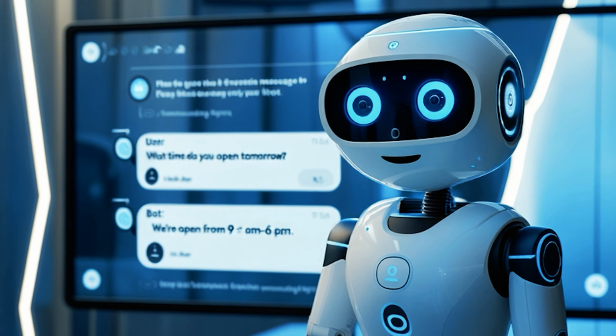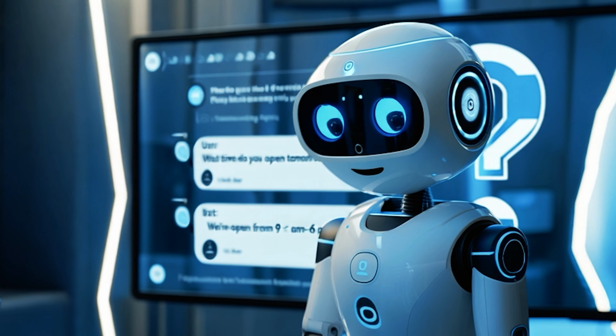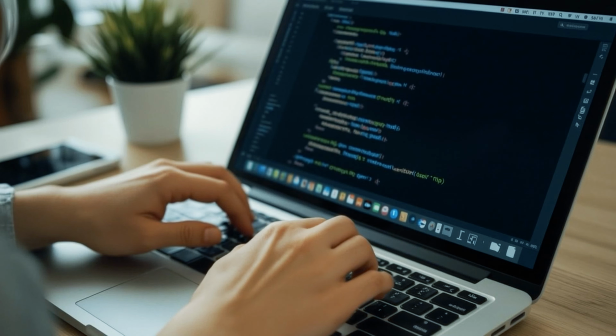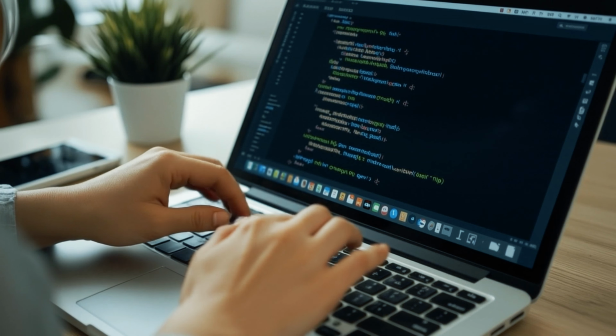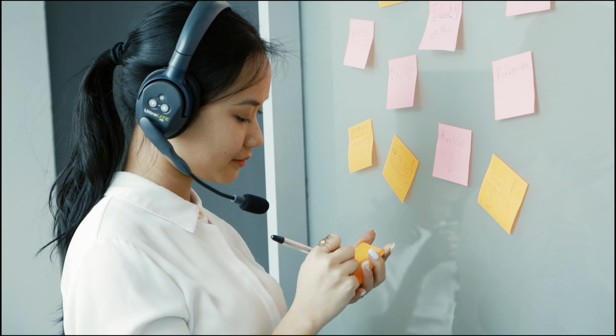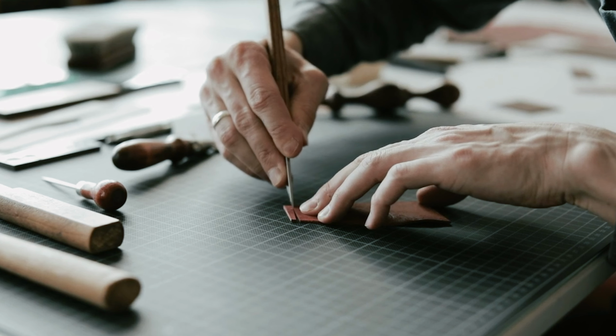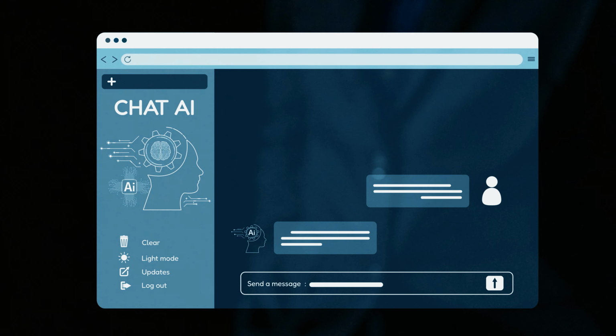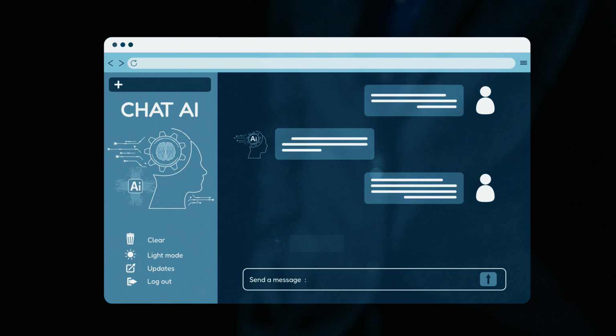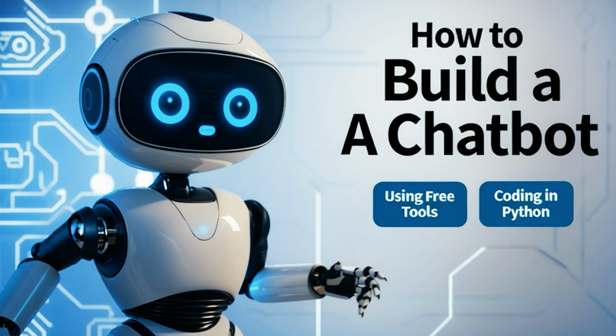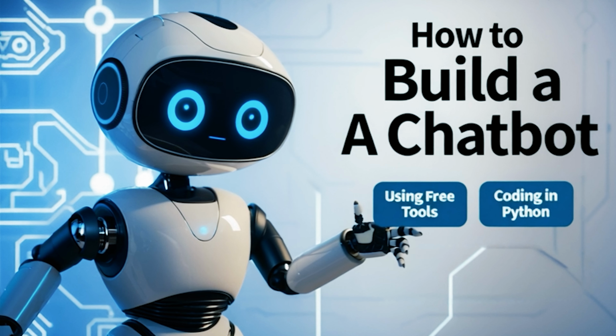Have you ever wondered how those chatbots on websites can answer your questions in seconds? What if I told you you could create your own chatbot today? Yes, even if you're a beginner. Whether it's for customer support, a personal assistant, or just a fun side project, chatbots are a perfect introduction to the world of AI. In this tutorial, we'll explore two ways to build a chatbot.